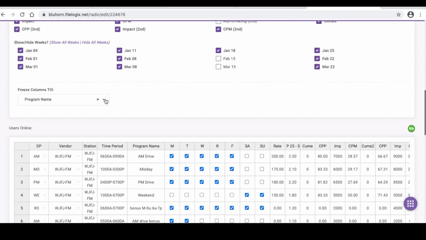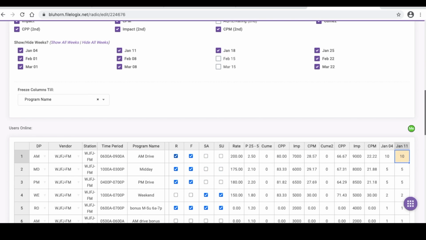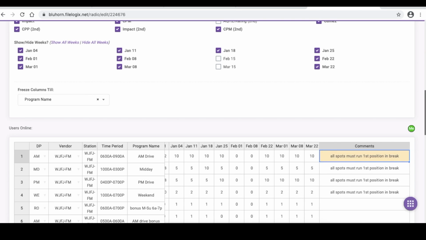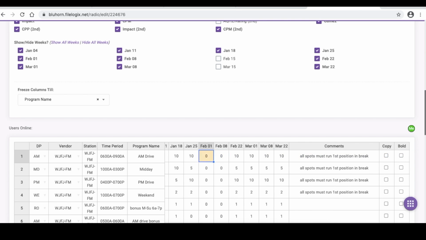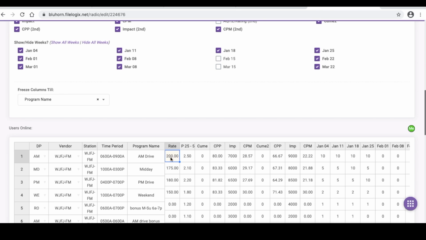So I've got it frozen to program name, which means everything from here to here is going to stay in place, whereas these columns will move. So if you keep your eye on this AM drive column, you'll notice that it does not move, whereas the other columns do move when I page right. So that's another thing you can do to customize your view.